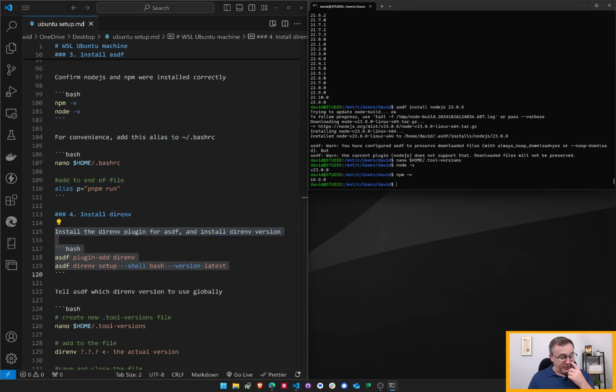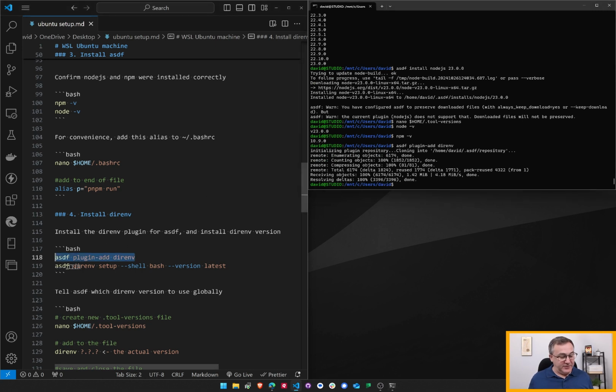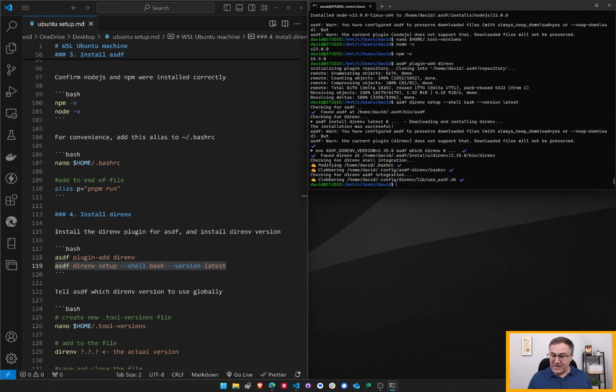Install the direnv plugin for ASDF and install the direnv version. So let's go ASDF plugin add direnv. Okay, good. ASDF direnv setup shell bash and version latest. So this will just tell direnv to default to the bash shell and use the latest version always. And there we have it.